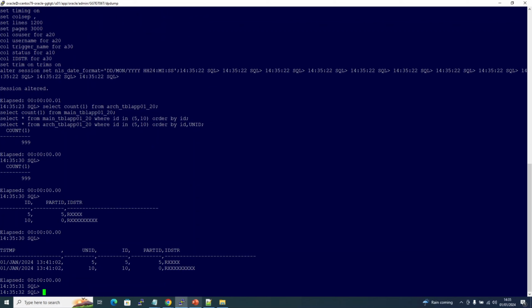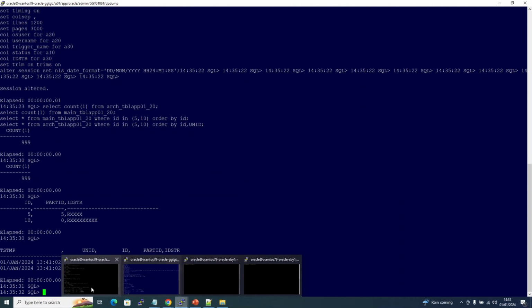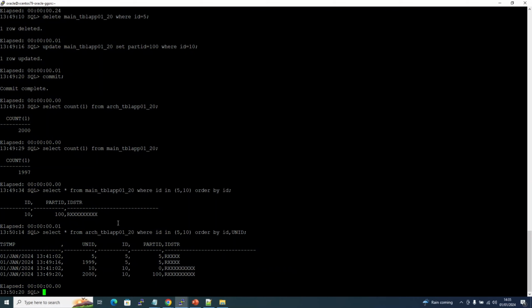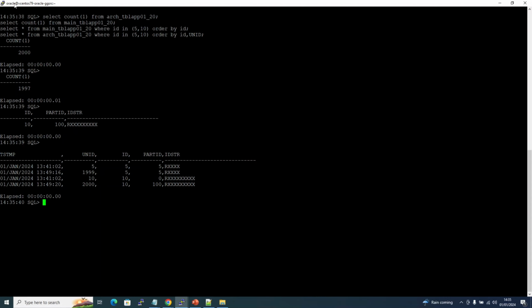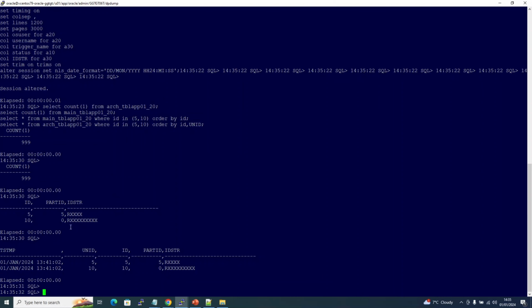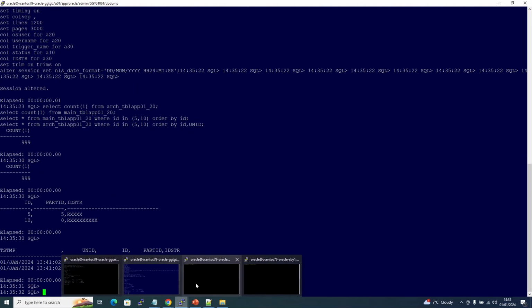So this is how it looks, but in the source it wouldn't look like this, because we have some changes. You see here, in the source you have 2000, 1997, 10, and then that's how it looks. 999, this is what the target situation is. So we have both of them in different situations.